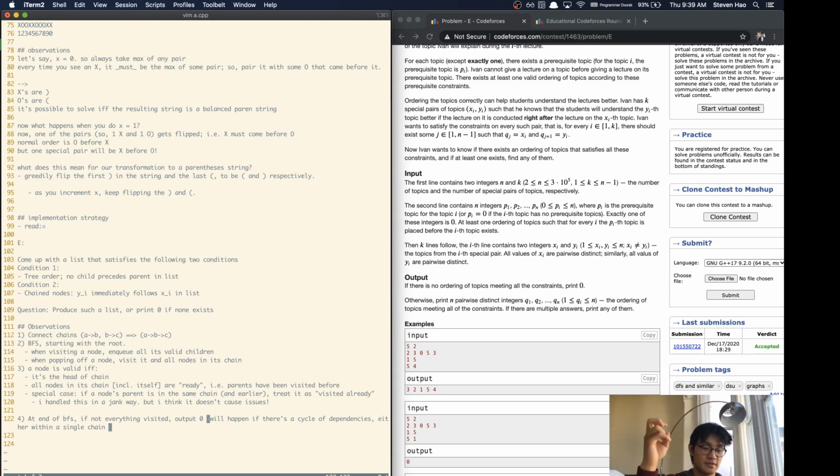Those will never be valid because nodes in that chain will always have parents that aren't visited, or it might involve multiple chains. You might have two chains that are interdependent. Two chains might depend on each other, which is like a cycle at a higher level, a cycle between multiple chains.